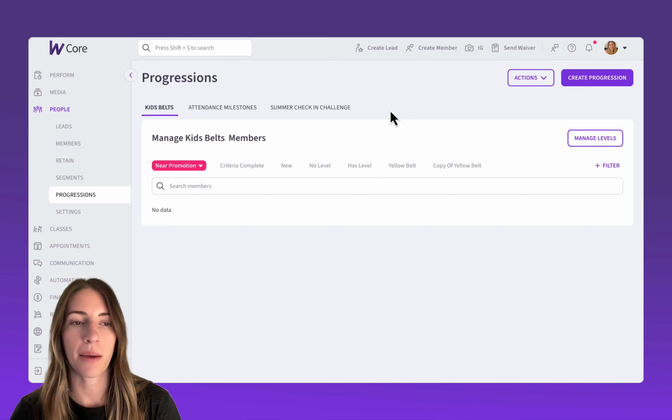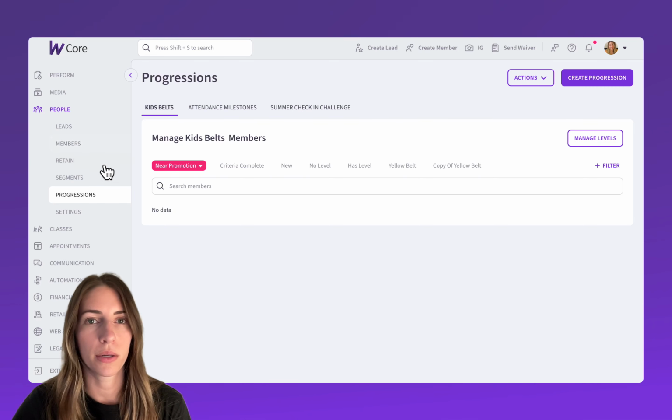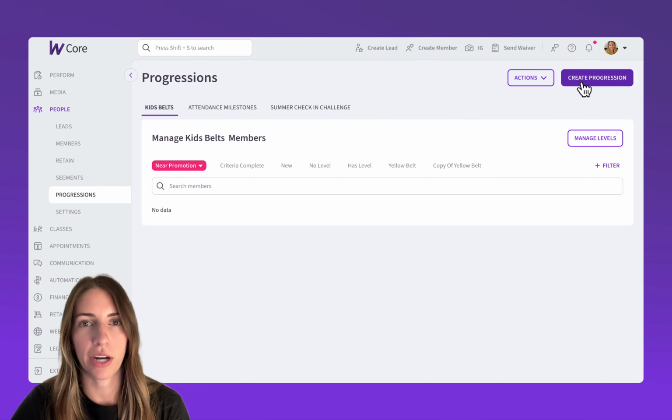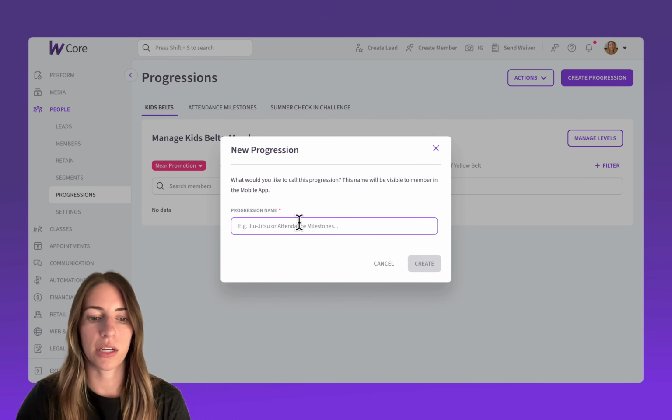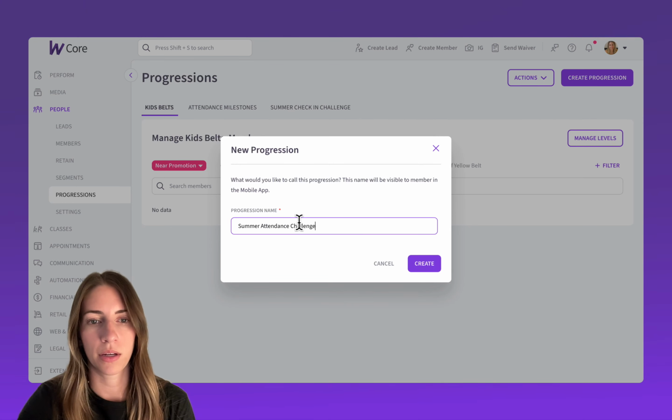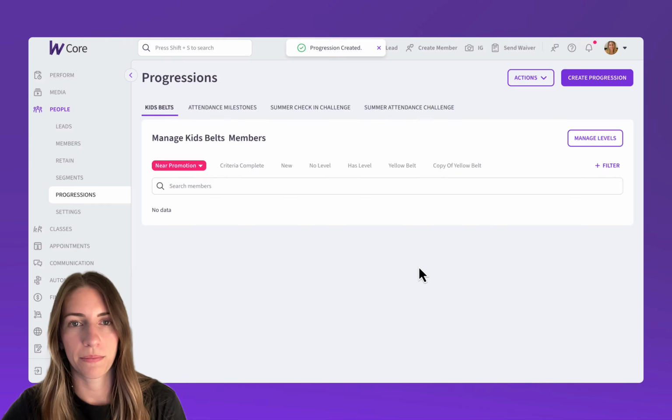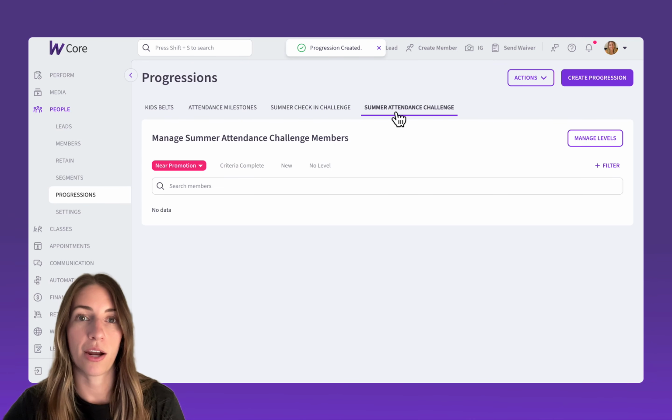Challenges. The first thing I'm going to do is head to People, Progressions, and then click Create Progression. I just need to give my progression a name, and then hit Create. Here I'll see my new progression, and then I'll be able to start building out the levels for the progression.